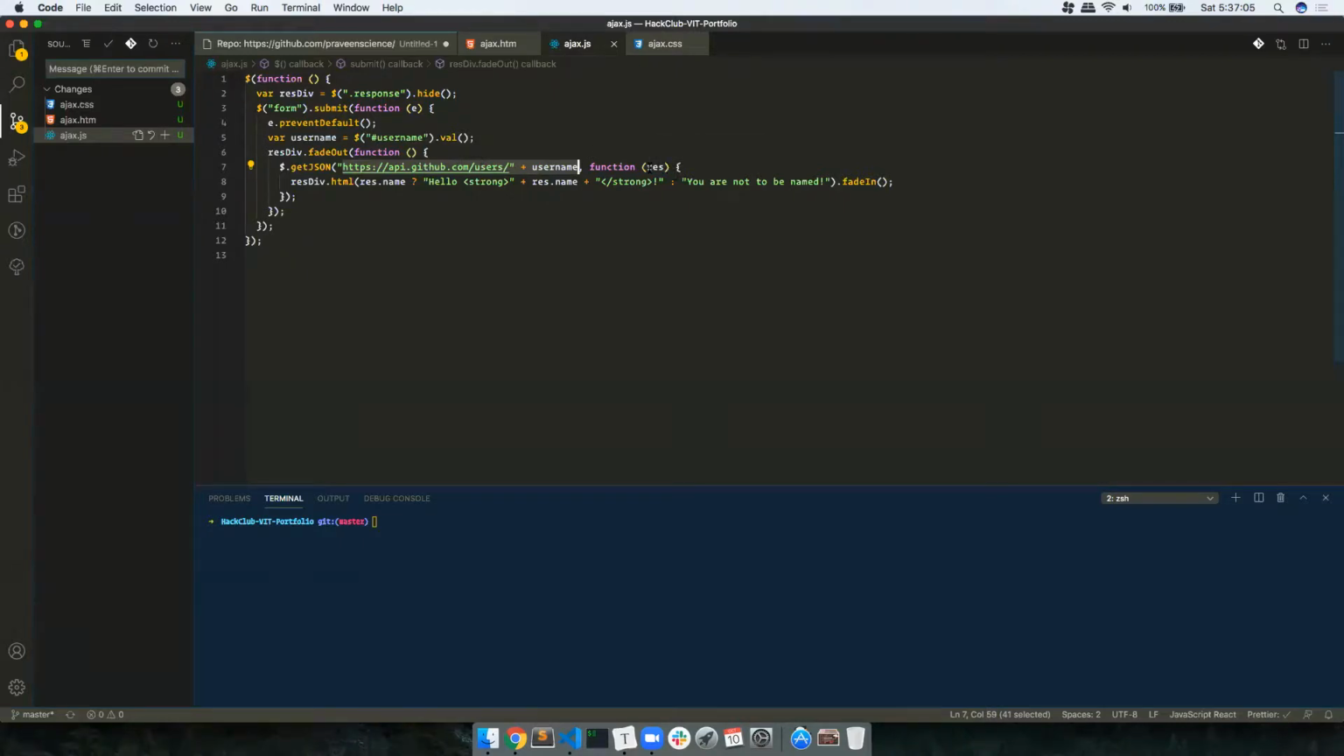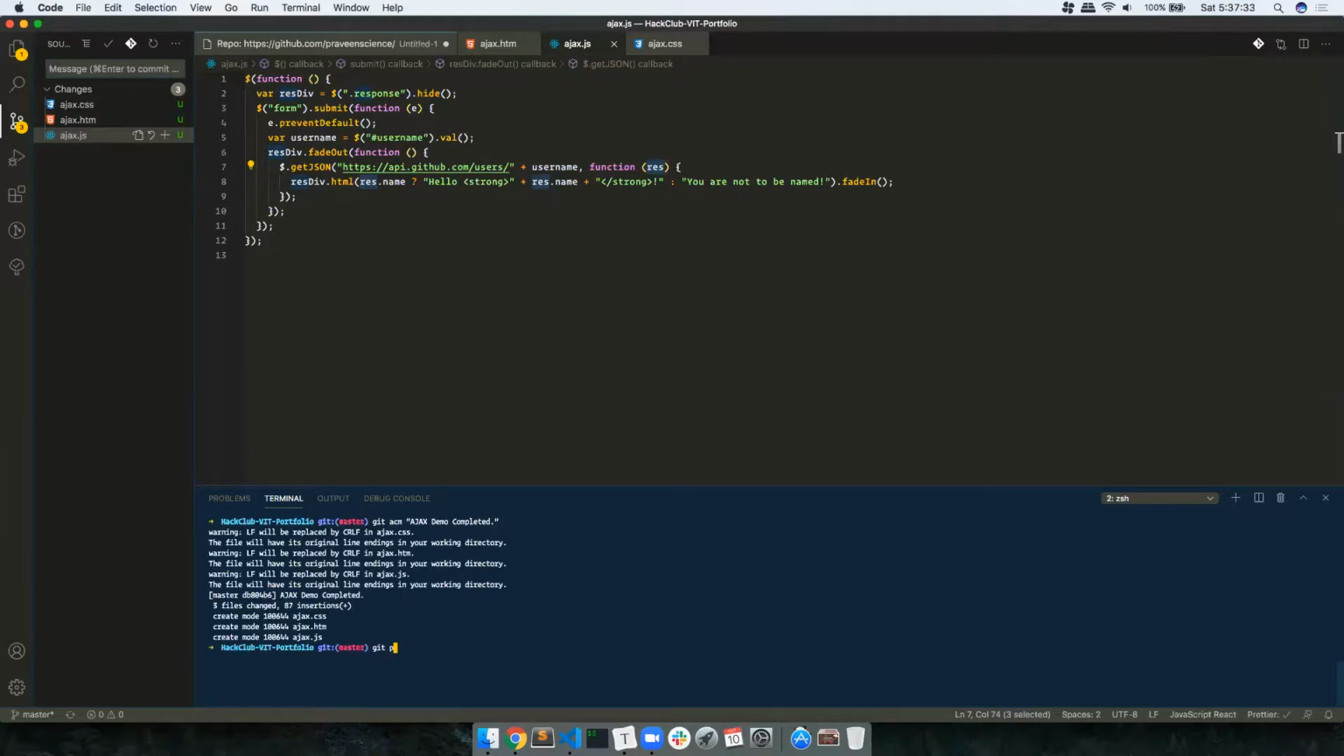So once that is done, I get a response, and this response will have a few things. For example, the one which comes from GitHub may or may not contain the name. So we will look into the name. If the name is set, we are going to say hello and the name, and if not, we are going to say you are not to be named. That's it. So this is what we did. So Ajax demo completed. Any questions?